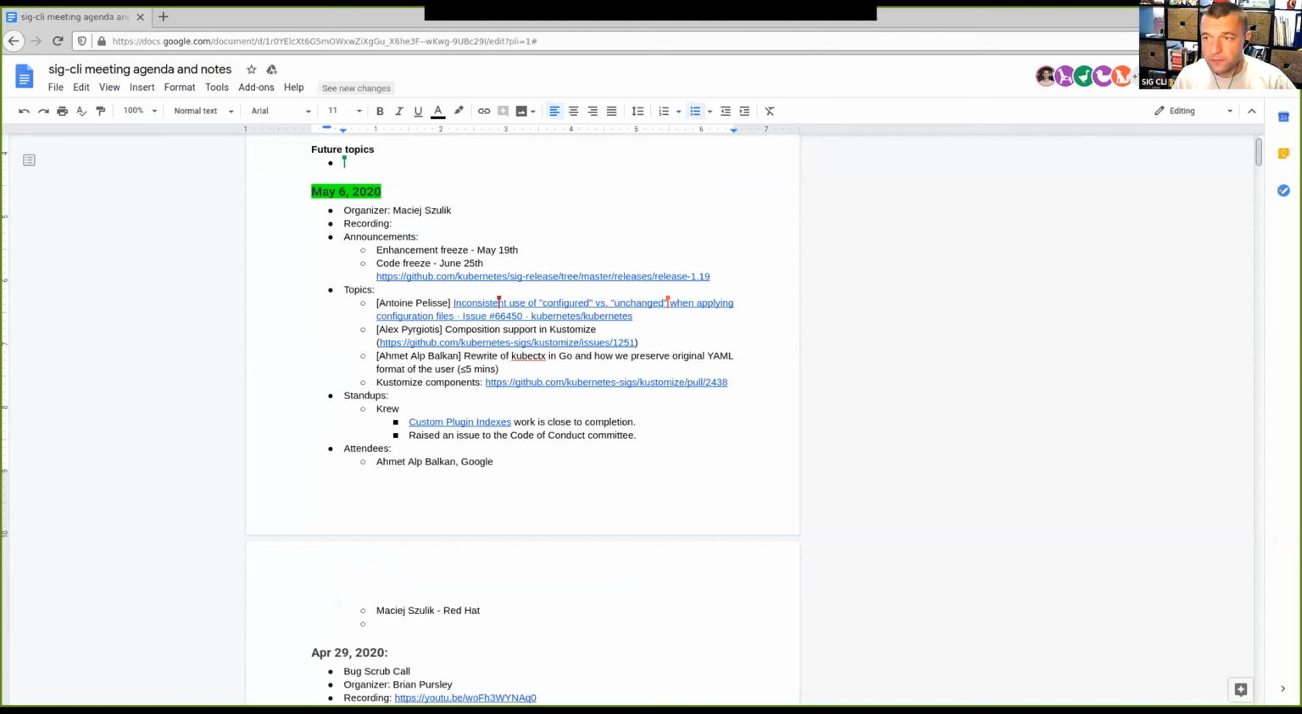A couple of announcements. The 1.19 release dates have settled down. The official dates are: enhancements freeze is in less than 2 weeks, May 19th, and the code freeze is planned for June 25th. If you're interested in looking through the dates more carefully, there's a link to the overall release dates, along with the people that are in charge of the release.